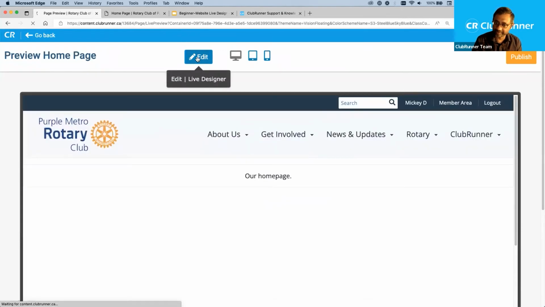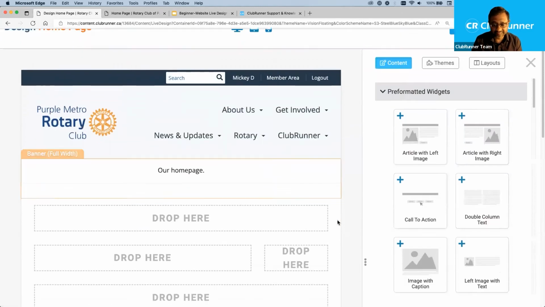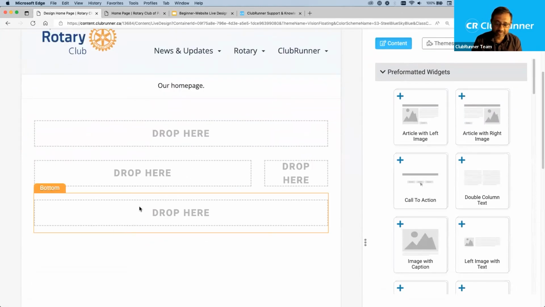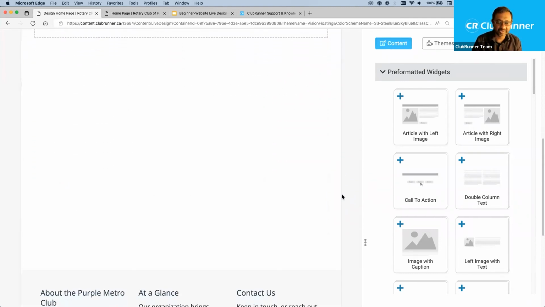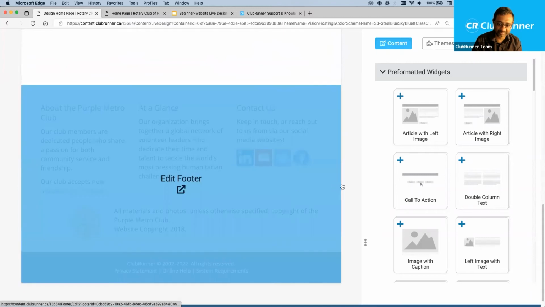Don't worry about those drop here boxes. In fact, if you don't want to use this bottom drop here box, no problem. You can just leave it empty. So think of these as sections of your jigsaw puzzle, okay? And if I scroll down, there's my footer. I can hover over it and we can edit the footer.